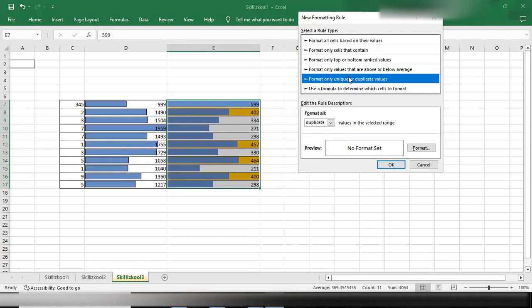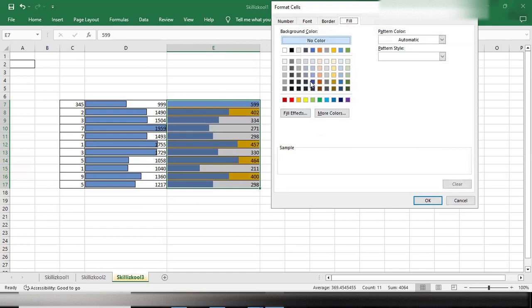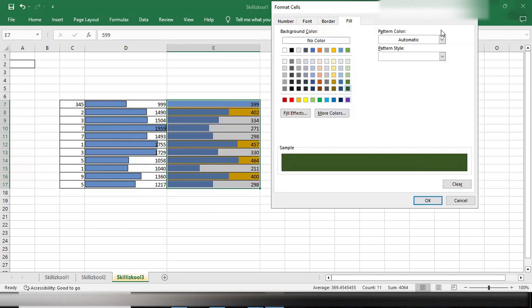Okay. As we do not have any duplicate values in our data sets, we won't use this example here. Let's go for the unique. Okay. And we'll use dark green, and pattern color would be the automatic. Pattern style, we won't touch it.